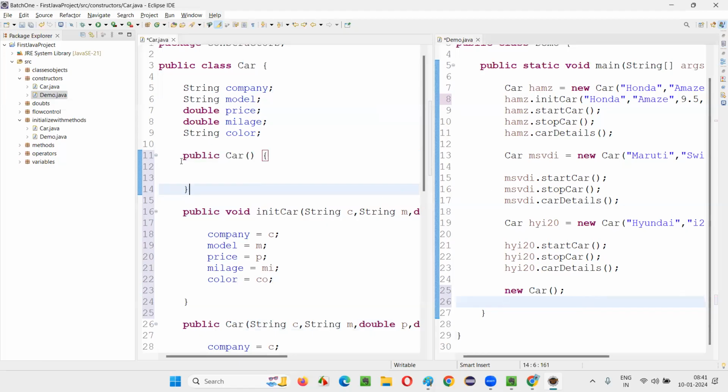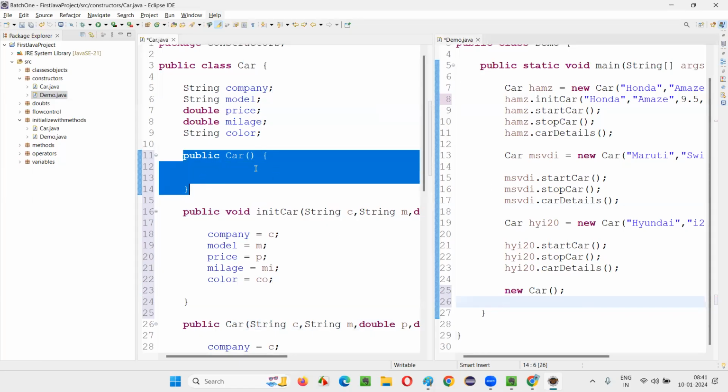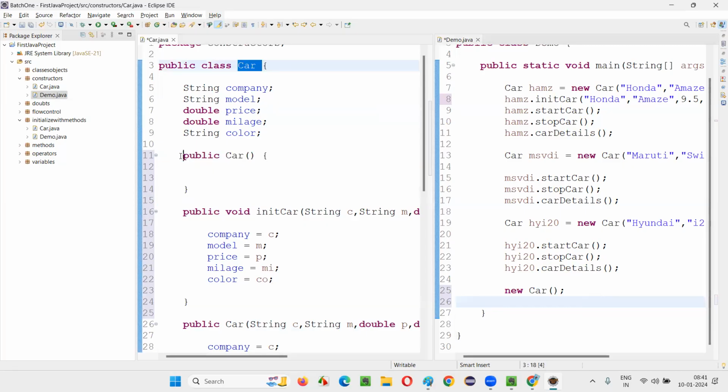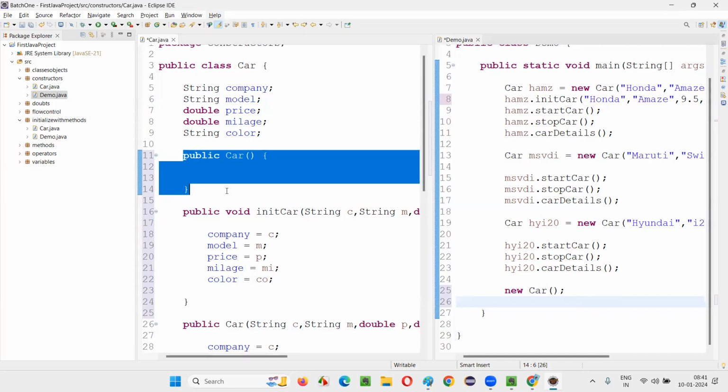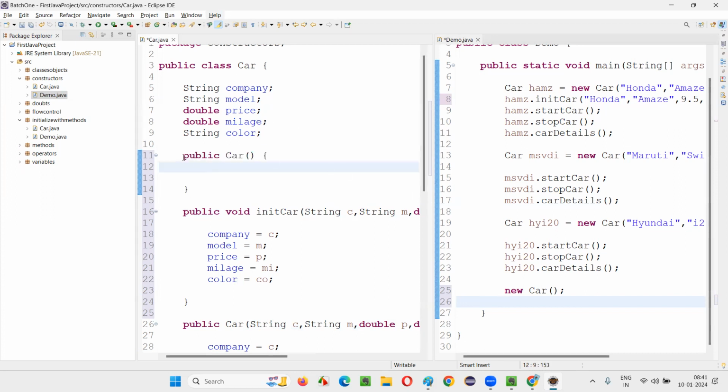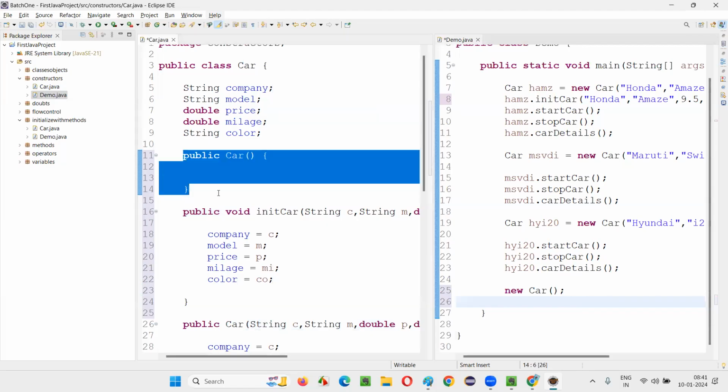The reason behind that is Java internally maintains this constructor for us. This constructor will be internally created by Java. For every class, there will be a hidden, empty default constructor in the code that we will not see. Java will maintain it for us. You can explicitly create it, or if you don't create it, no problem.